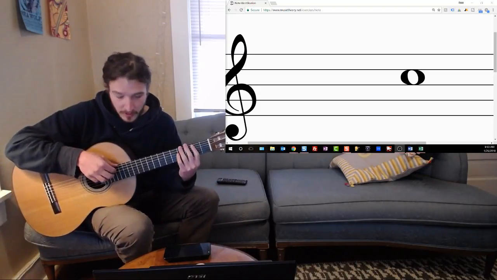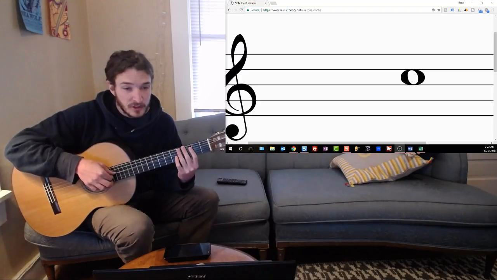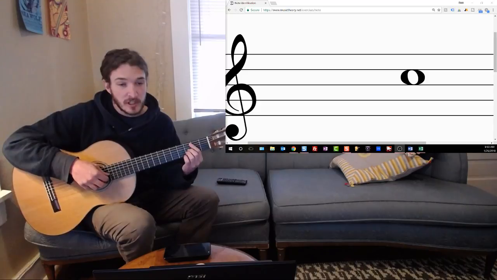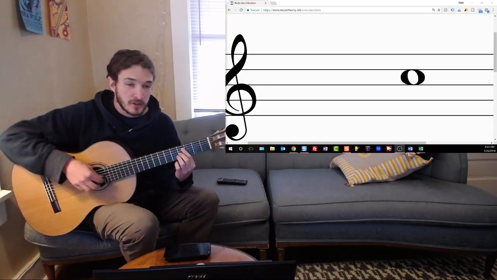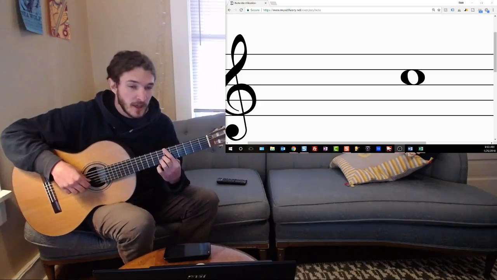So that is between low E and A. It is the same shape between A and D, and the same shape between D and G. Now they change when you get to G and B. Just because G and B are a different interval than the rest, right? So let's cover that real quick.